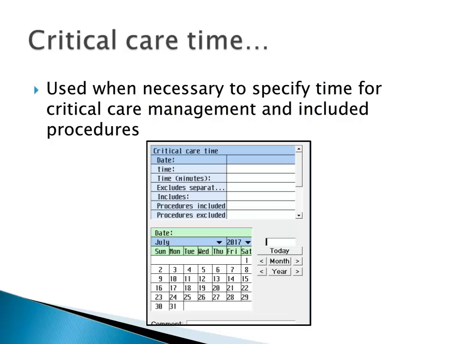The critical care time fields are used when necessary to document specific time for critically ill patients. The critical management and pertinent exam elements, as well as procedures that are included and excluded based on billing structure, are clarified in this section of the template.